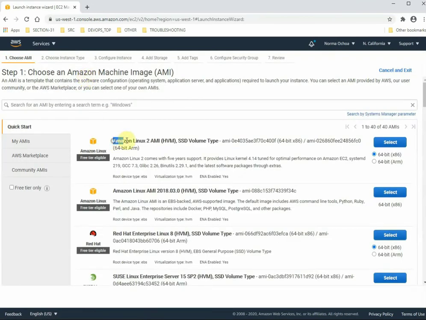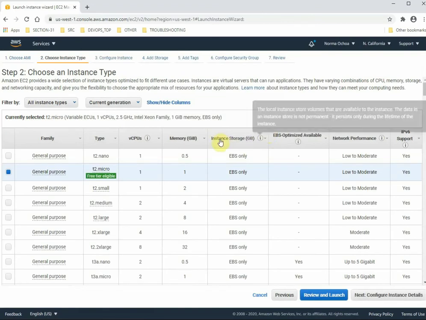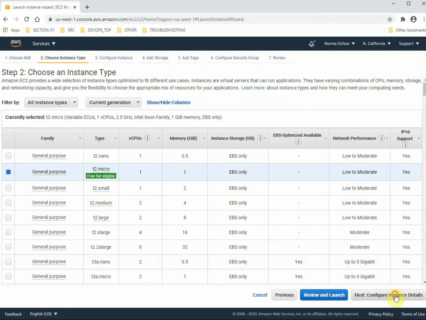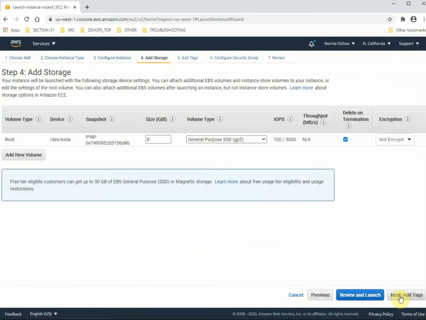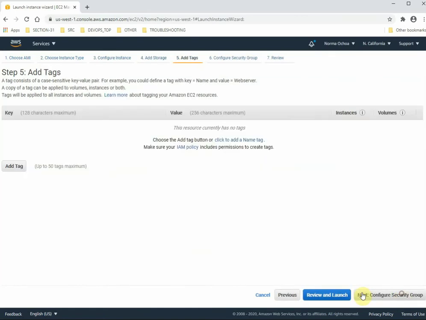And we want to select the Amazon Linux 2 AMI. Notice that there's another one. This is Amazon Linux AMI, but it doesn't have a 2. We want to select the one that has the number 2. Select. And right now we can just use the general purpose, the T2 micro. That should be fine. Configure instance details. Nothing to change here. Click on Add Storage. We're not going to be adding tags.